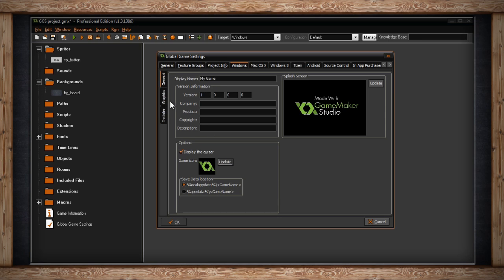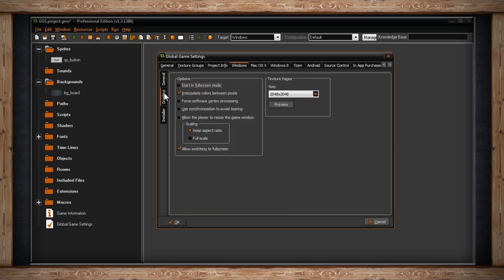The next tab below General is Graphics. I find this to be a very important tab and should always come here whenever you're setting up your game. In the Options section, the first checkbox is Start in Full Screen Mode. It does what it sounds like it does. If you check it, your game will start up in full screen on the user's computer. And if not, it'll start in a windowed mode at whatever resolution you've set it to, whatever port on screen.